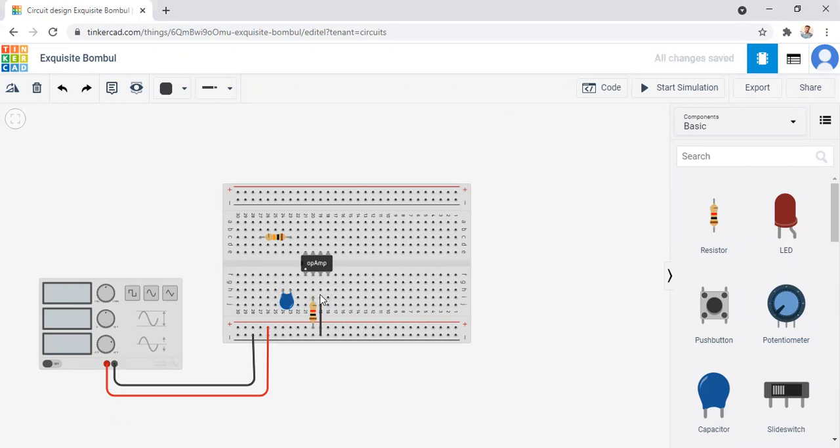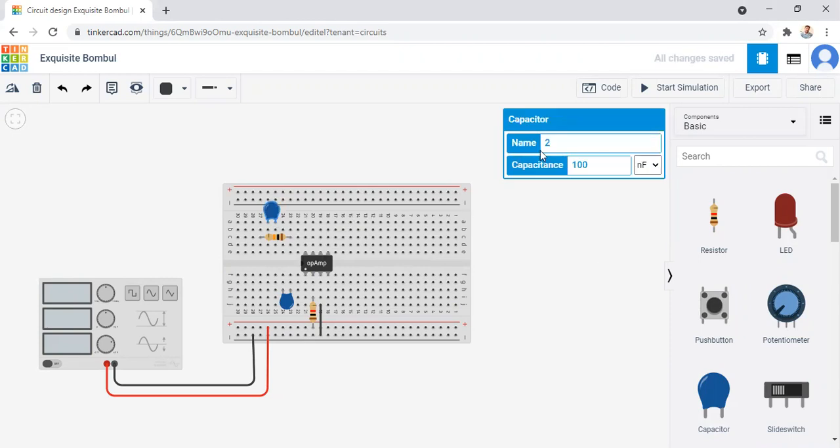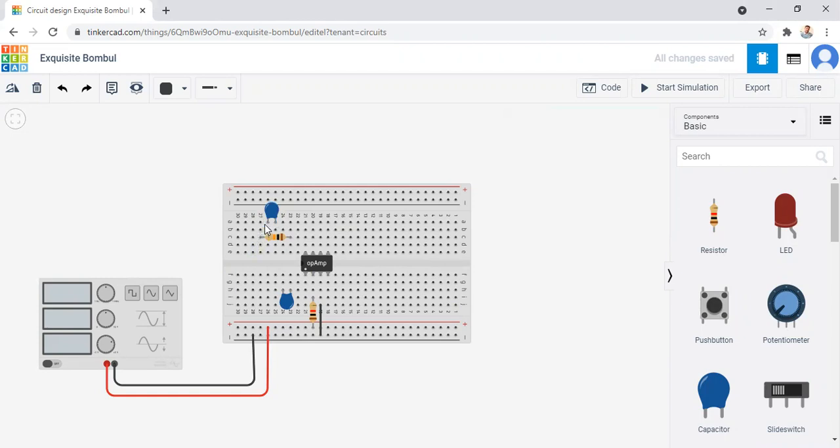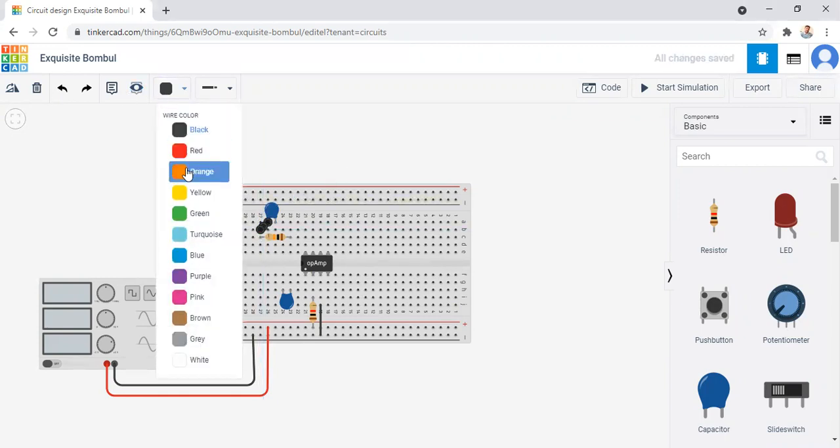Okay, so now after that, connect this capacitor like this. Okay, this is our feedback capacitor. You may write over here CF. CF is our feedback capacitor, and now set the value of this feedback capacitor to 600 millifarad. Okay, so now connect these two capacitors like this, and give the color orange to this wire.